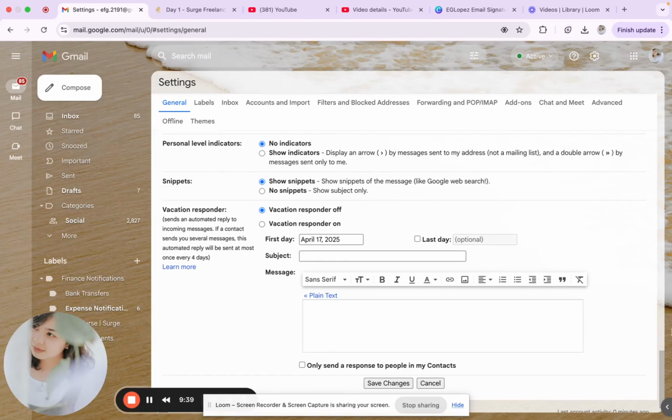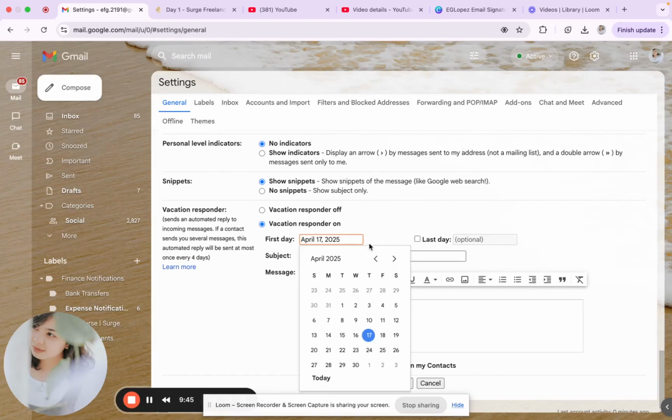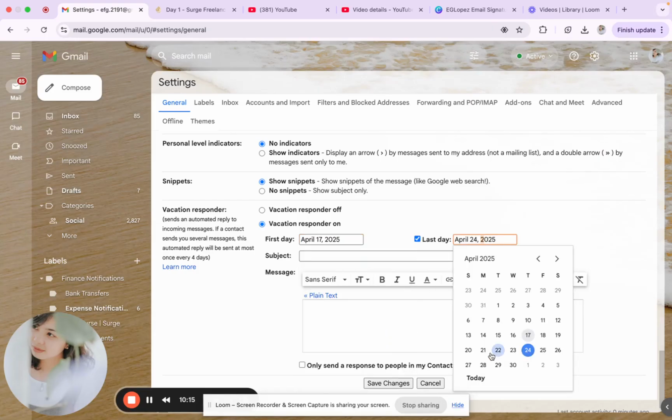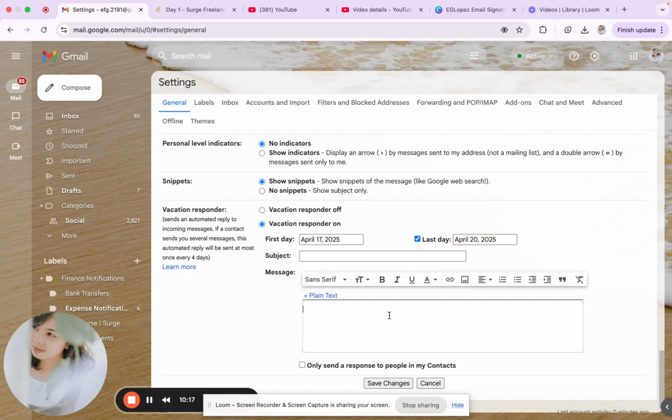And today, actually, I'm currently observing a holiday for the Holy Week. Today is Maundy Thursday, so let's use this also as an example to provide a vacation response to anyone that will be sending an email. So starting today until Sunday, and then subject is on holiday off, for example.